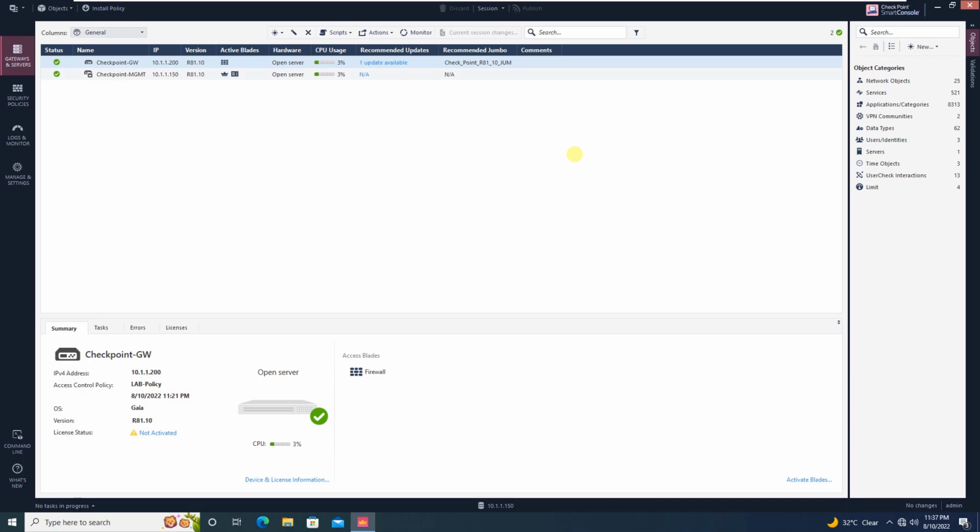In this tutorial, we are going to configure identity awareness. As we discussed at the end of our previous tutorial, the coming tutorial on identity awareness will be a continuation of the Active Directory integration tutorial, right? So let me reiterate what we have done till now. In our previous tutorial, we integrated our Active Directory with the Checkpoint Firewall.